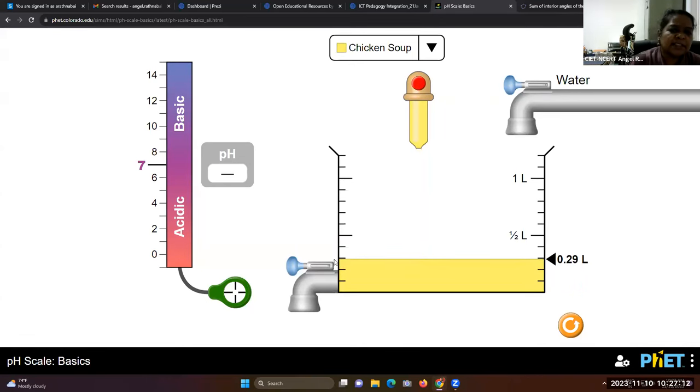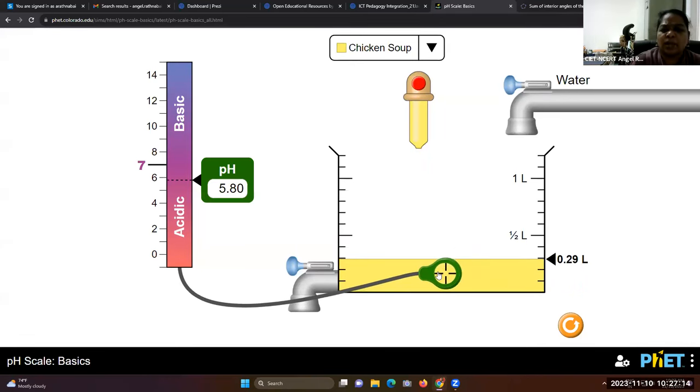So I've just taken a chicken soup. I wanted to see what the pH value of chicken soup is. It is 5.8. So now the question is, what will happen if I add water to it? Can you give your answers in the chat box? What will happen to the pH value when I add water to it?